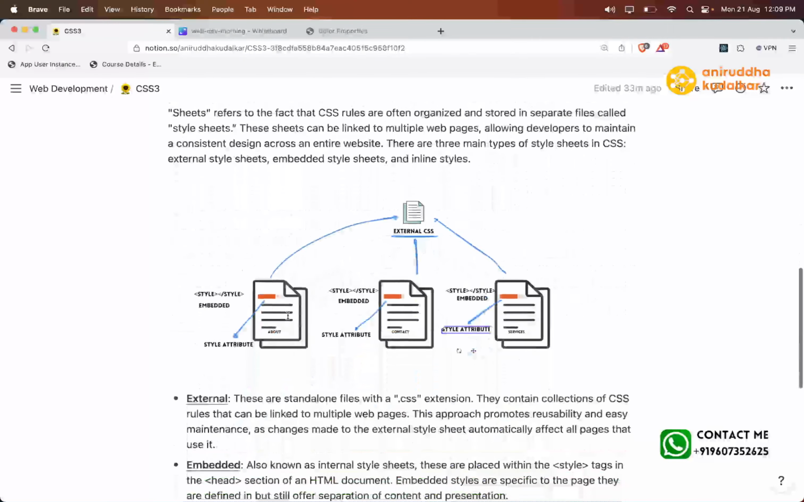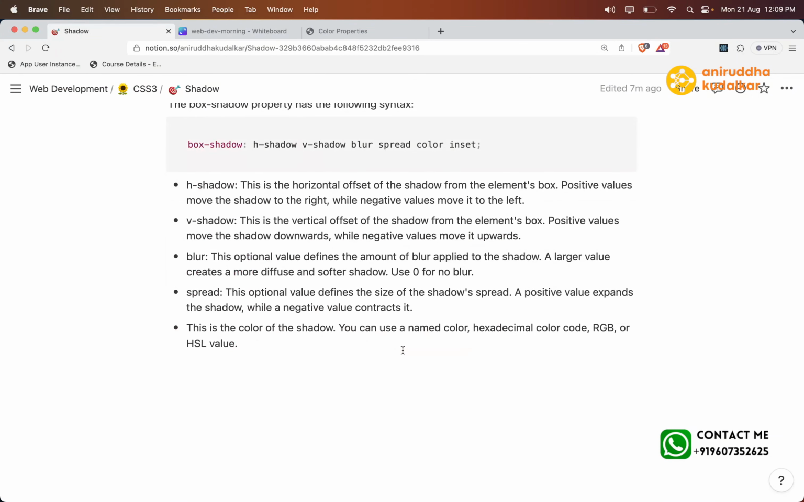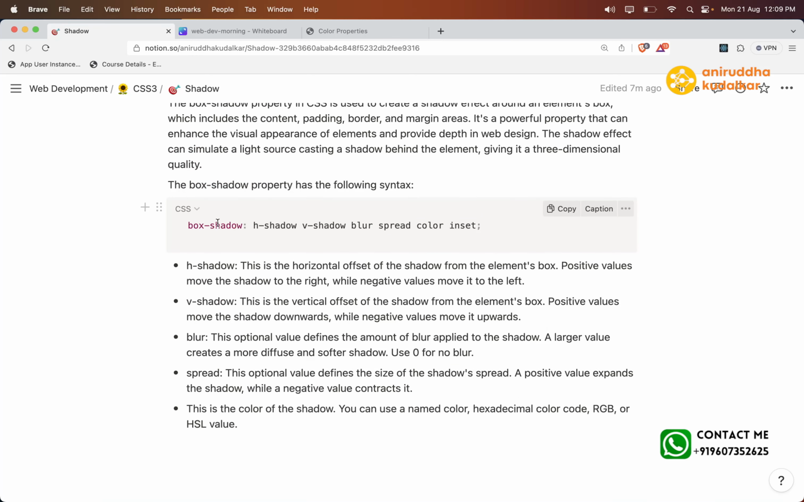Because I'm in the box shadow right now. So we have seen box shadow, horizontal shadow, vertical shadow, blur effect, spread, color, right? We have reached the color, and now the inset value. So when you talk about the inset value, what is it? This is the optional thing. This is an optional keyword that changes the shadow to be an inner shadow.